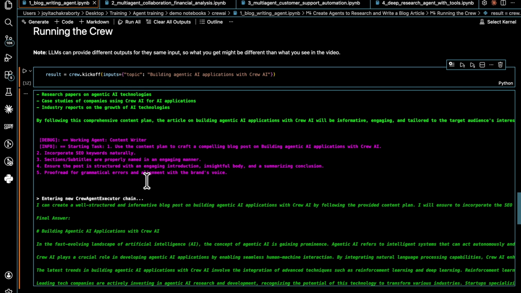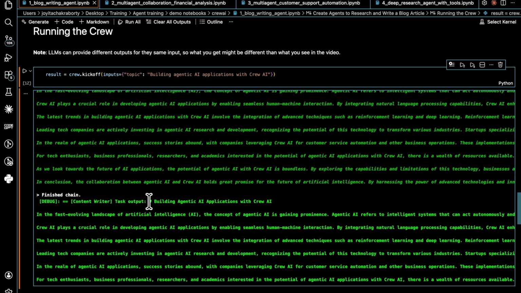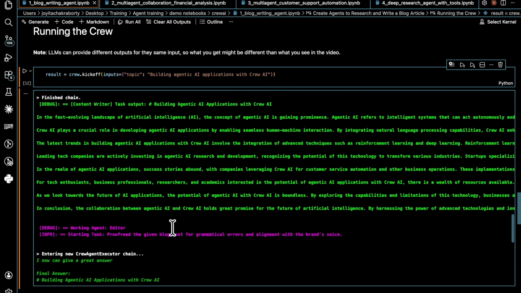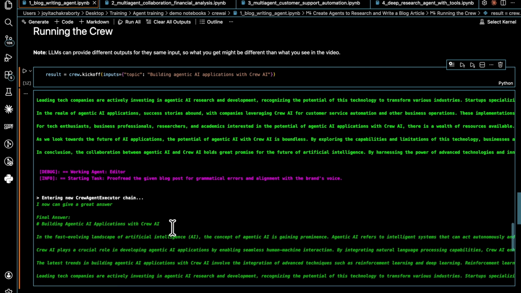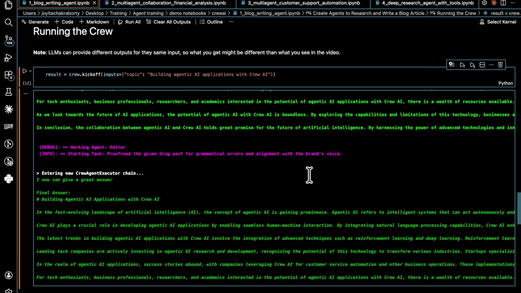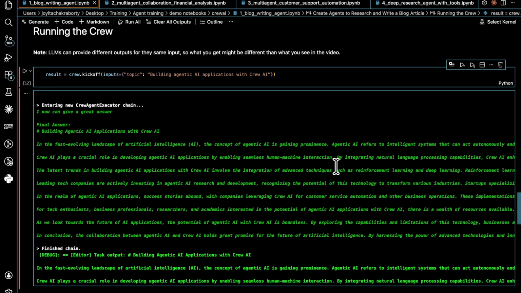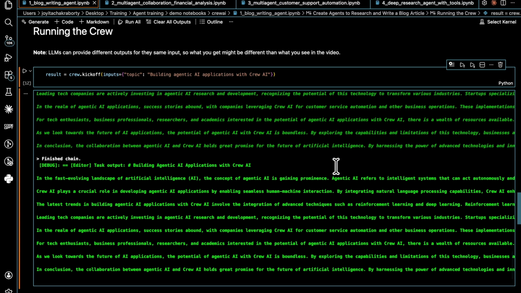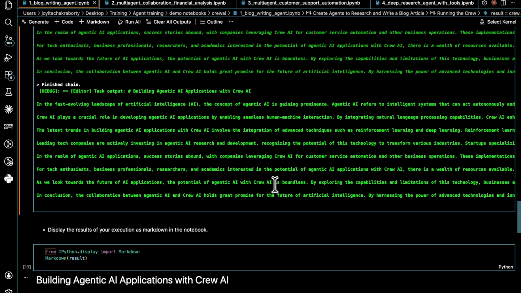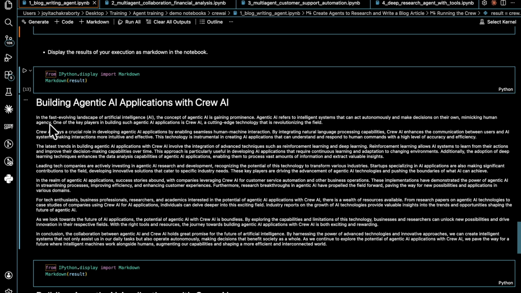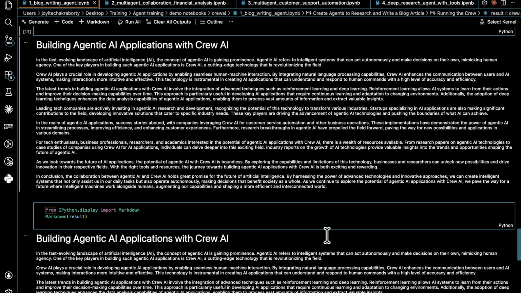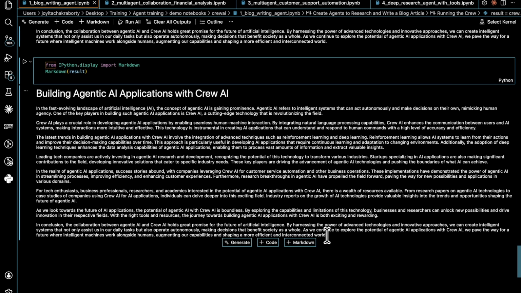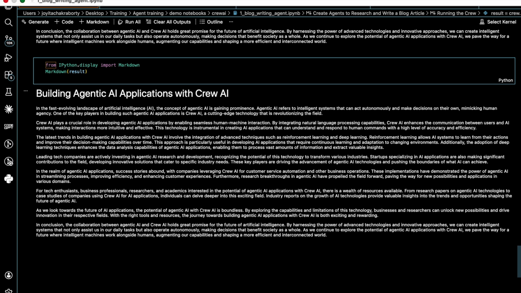this is for the content writer. Okay, so it is writing your blog in the particular writing style of your organization, and the editor is proofreading this for grammatical errors and alignment with the brand's voice. And finally, this particular output is the blog that we get, right? Here you can see this is the blog this particular agentic system has written. So this is a simple example of how you can create such multi-agentic systems using CrewAI.